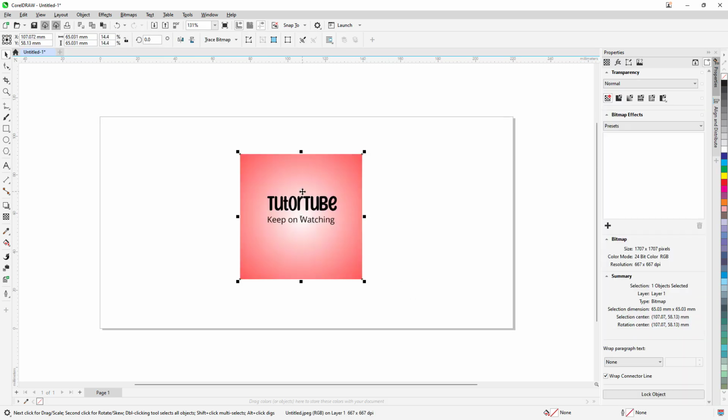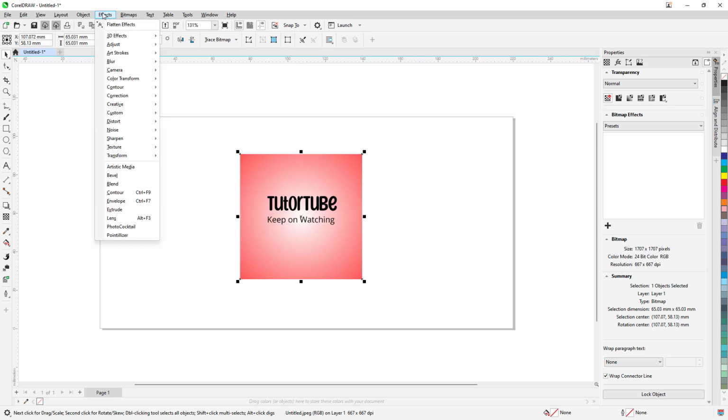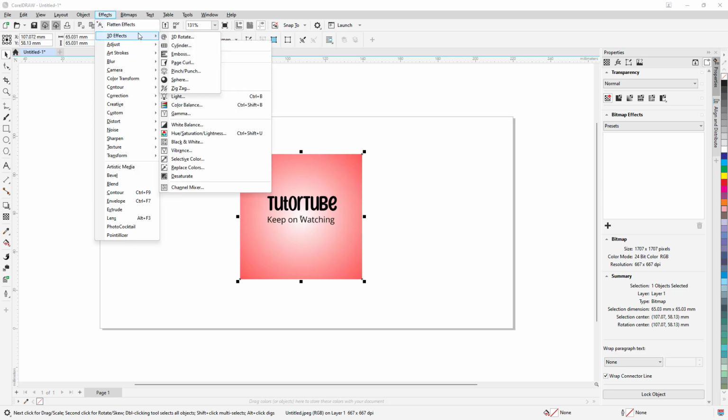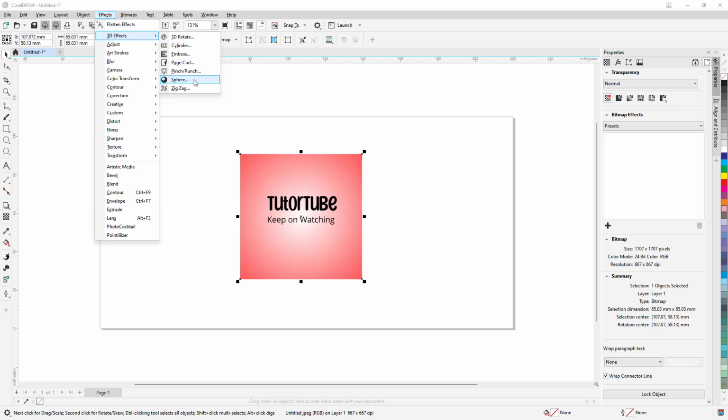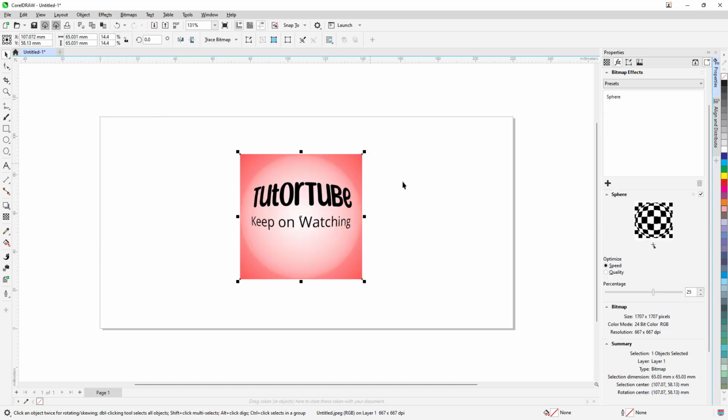So now what I can do is apply effects to this. To do that, you need to go onto the Effects menu right here, just like this, and then go over here onto 3D Effects, and then select Spear, let's say for example. Once you do that, you can see that the spear effect has been added onto the image, and you can change the percentage of the spear, as you can see right here, just like this, and you see a similar effect accordingly.